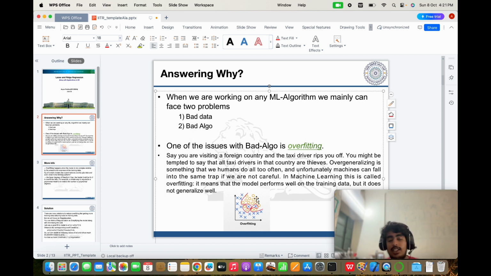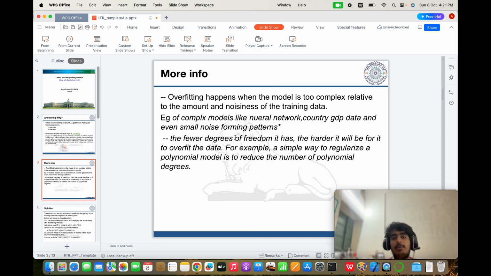This is an example of a classification model where this curve is clearly overfitting, because it is performing perfectly well on the train data. This is a clear case because it is completely overgeneralizing. So this is an example of overfitting. Overfitting happens when the model is too complex relative to the amount of noise in the training data.